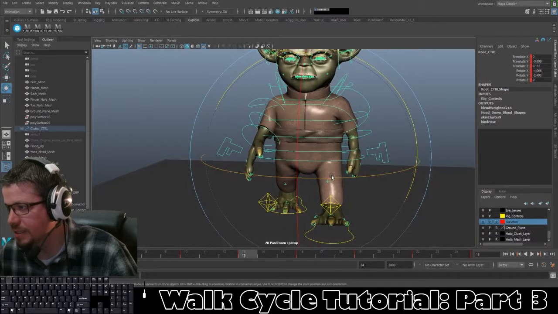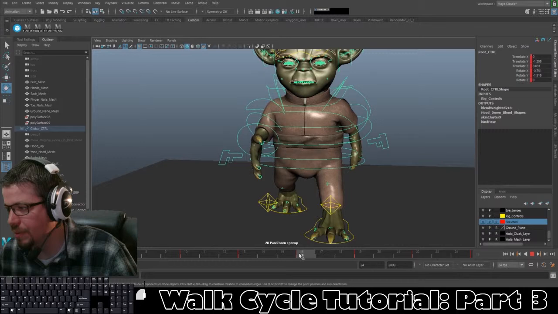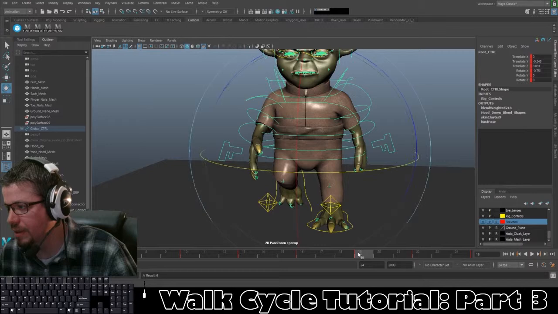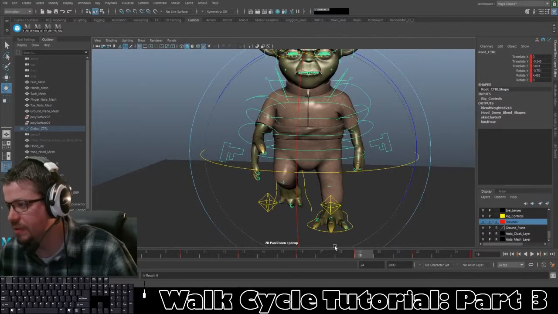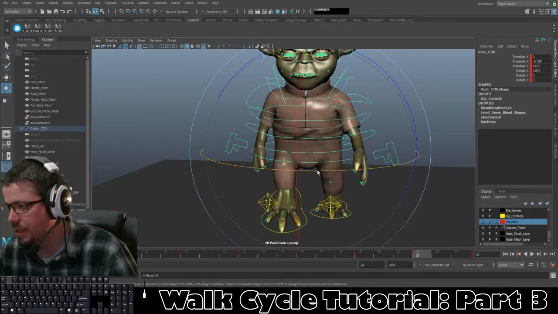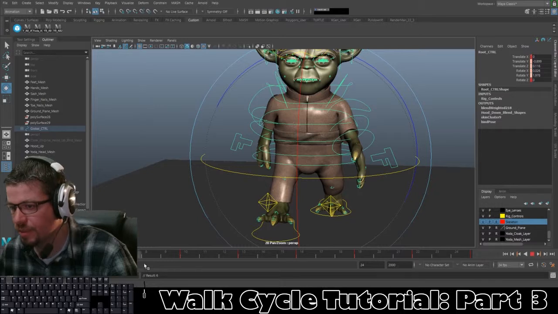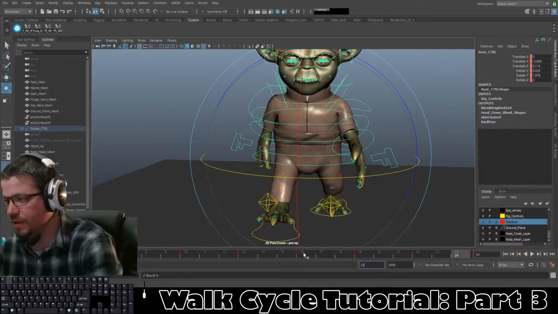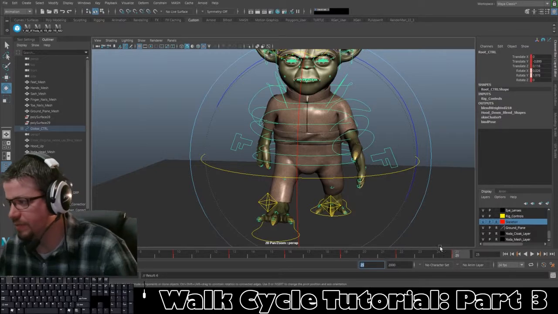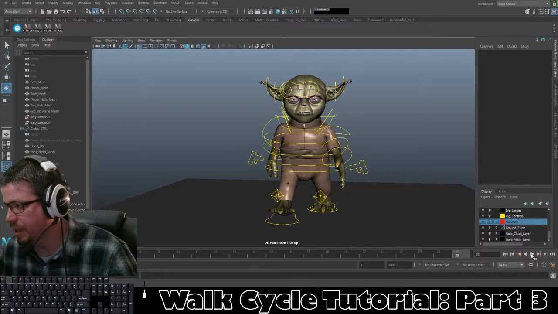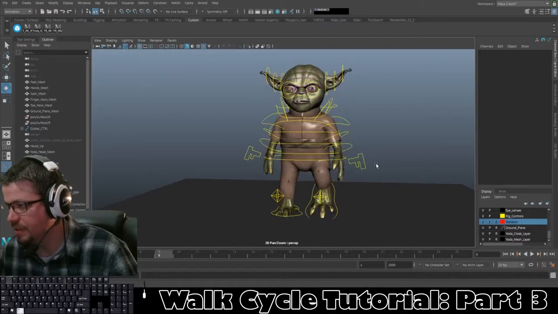So contact, down, and I'm going to bring this over, and then here on his passing, bring this over. That might be a bit much. And then here on the up pose, something like that. And then I'm just going to middle mouse button drag from frame 1 to frame 25. And now I'm going to take a look at it and hit play. And that helps a little bit.